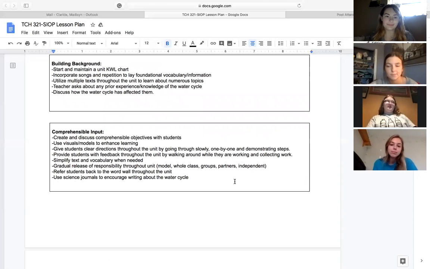For our building background, we started and maintain a unit KWL chart. We incorporate songs and repetition to lay foundation, vocabulary, and information. Utilize multiple texts throughout the unit to learn about numerous topics. Teacher asks about any prior experience or knowledge of the water cycle, and then we discuss the water cycle and how it affects them, which really does help the students talk about their experience, because it helps them learn more about the water cycle and more about the vocabulary words.